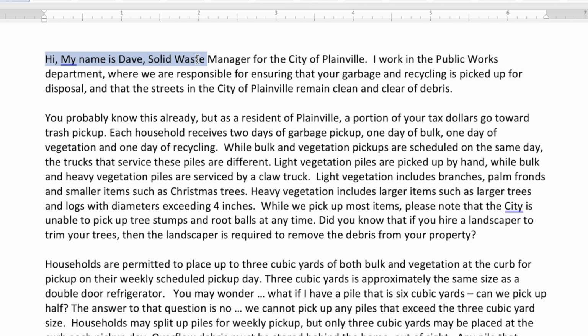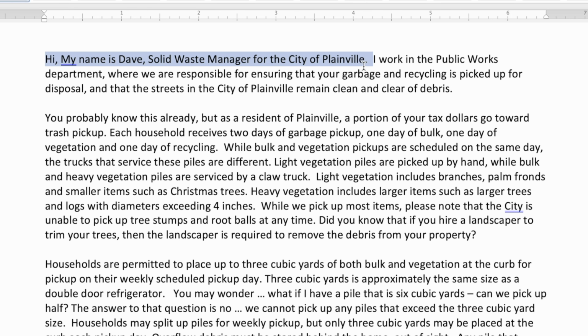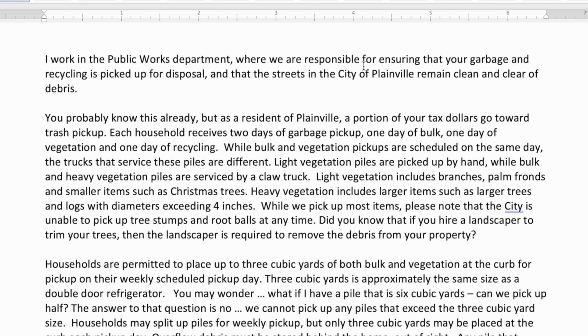The first thing I notice is this first line. All of this information can be added on screen in text, so we don't need our talent to say it. So I'm just going to delete this entire line.